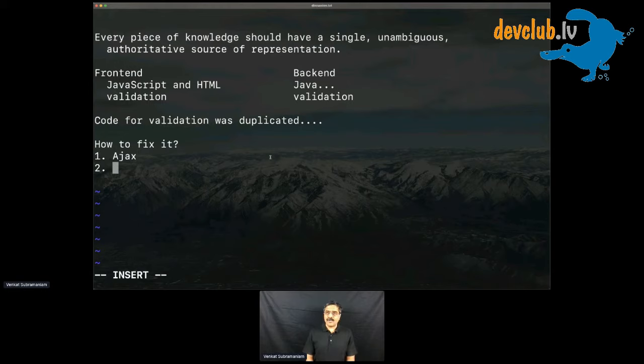Another solution for this is to use code generation, where we could represent the validation on the back end, but we're not going to physically create the front end code for validation, but generate the front end validation code from the back end and push it to the client side. Well, those are the two options I can think of.